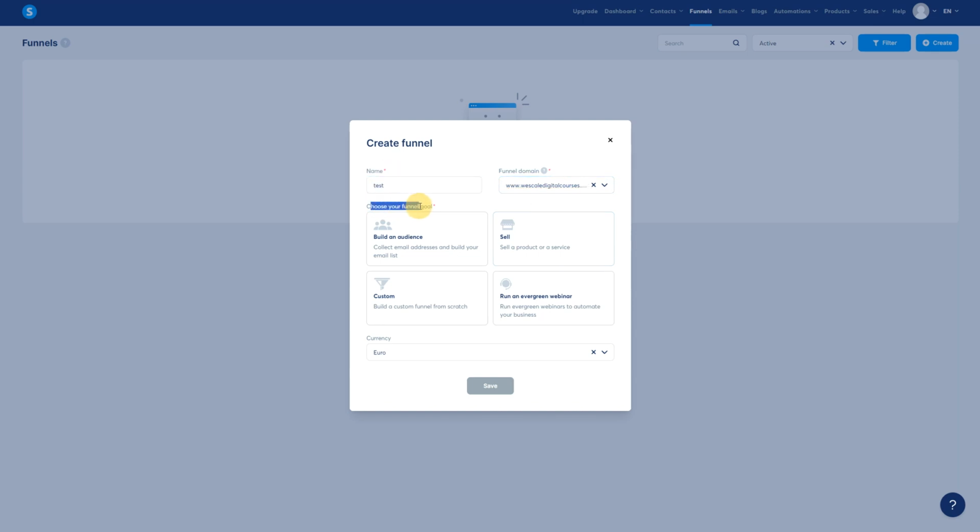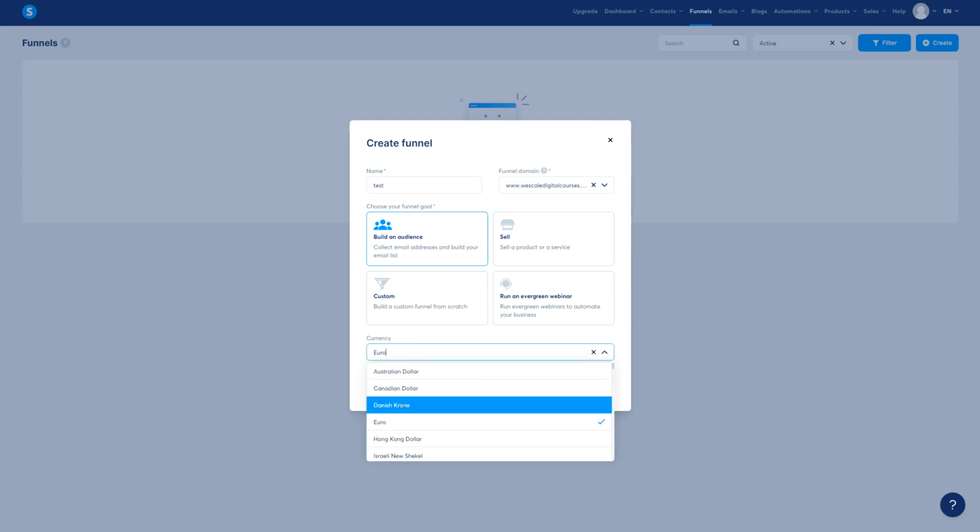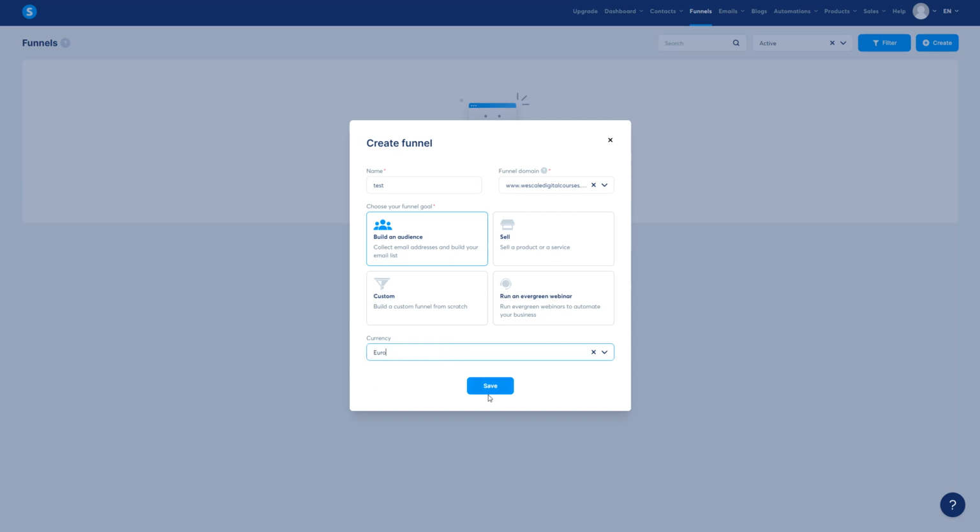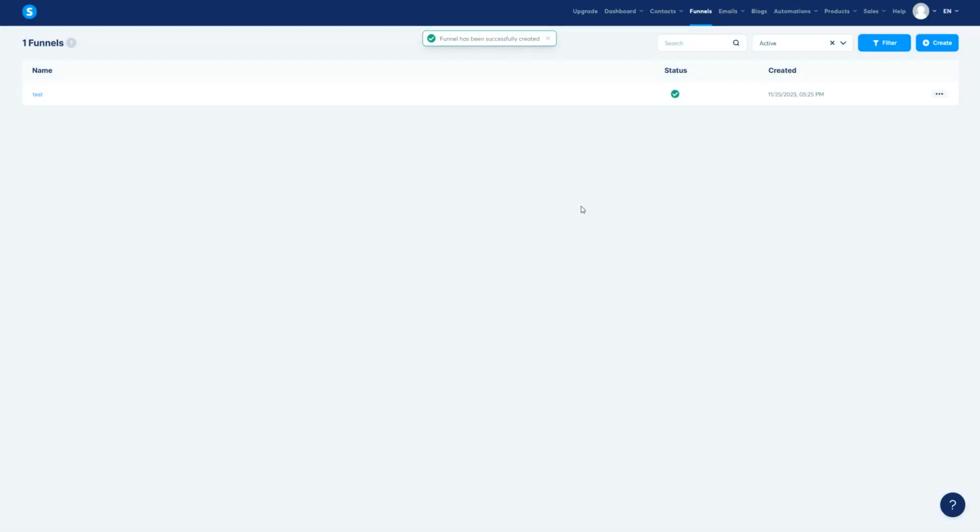You can choose your funnel goal. It's not really 100% mandatory, but if you want to build an audience, click here, sell there, custom there, and run an evergreen webinar right there. The only thing that's going to do is populate the steps necessary to build an audience, to sell, and all that stuff. For currency, you have any other currency that you might want to use. I'm going to use euro and then save. Okay, so now we have created a new funnel.